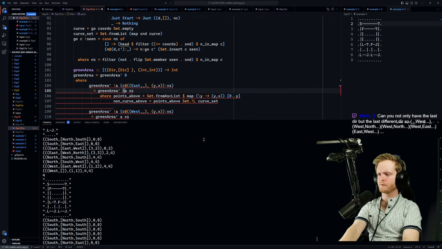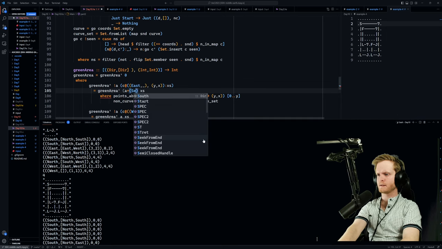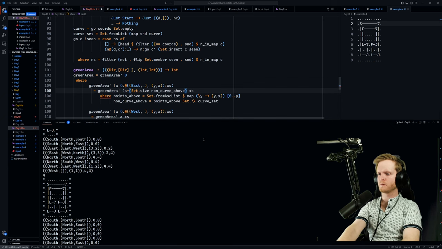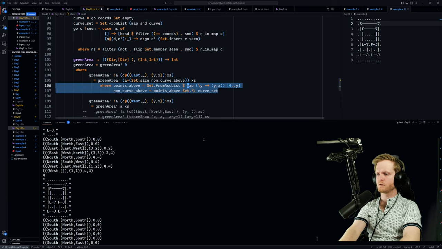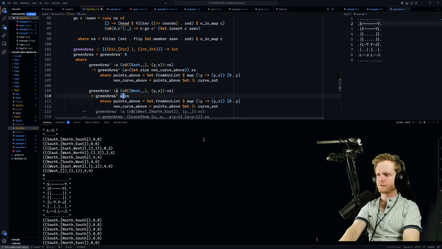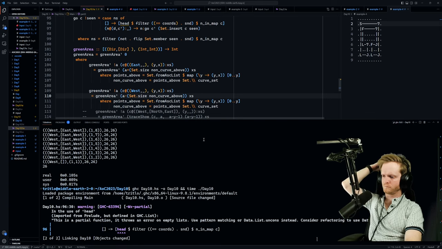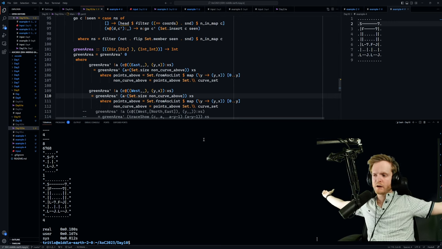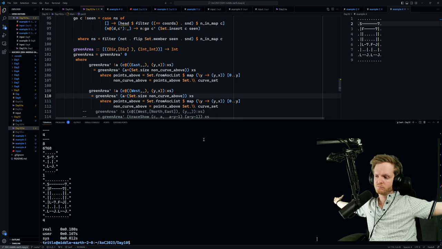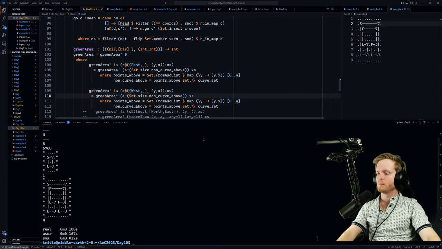So we're gonna say if you're going right, you will add a set dot size of non-curve above. And if you're going to the left, we're gonna deduct. Then we get 1 and 4, which is the correct answer for this one. But it did take a long time.